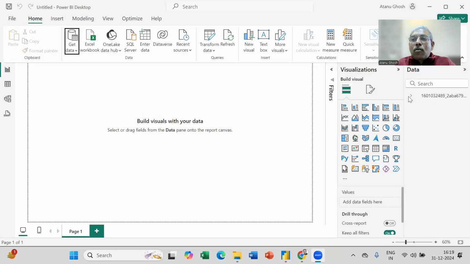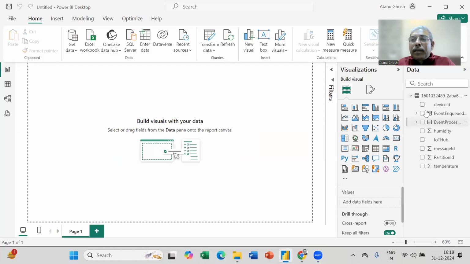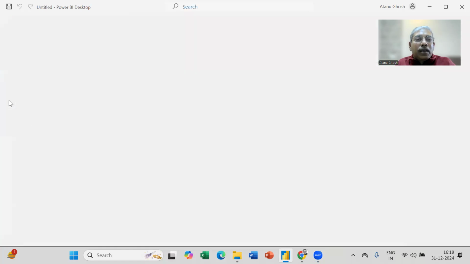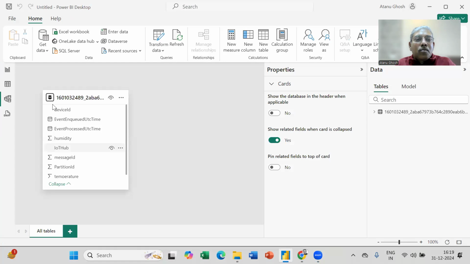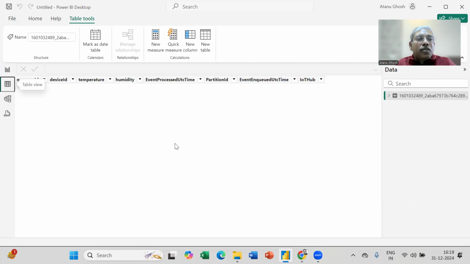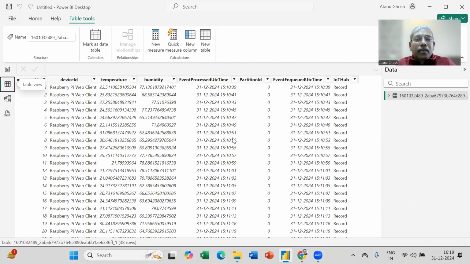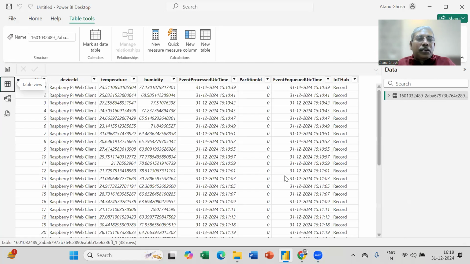The data has now loaded and you can see the data over here. You can see the model has come over here. In this particular case, there's only one table, so we have less to worry about in terms of joining tables, etc. And this is the table view that we have. This is the data which we have imported from the CSV file.